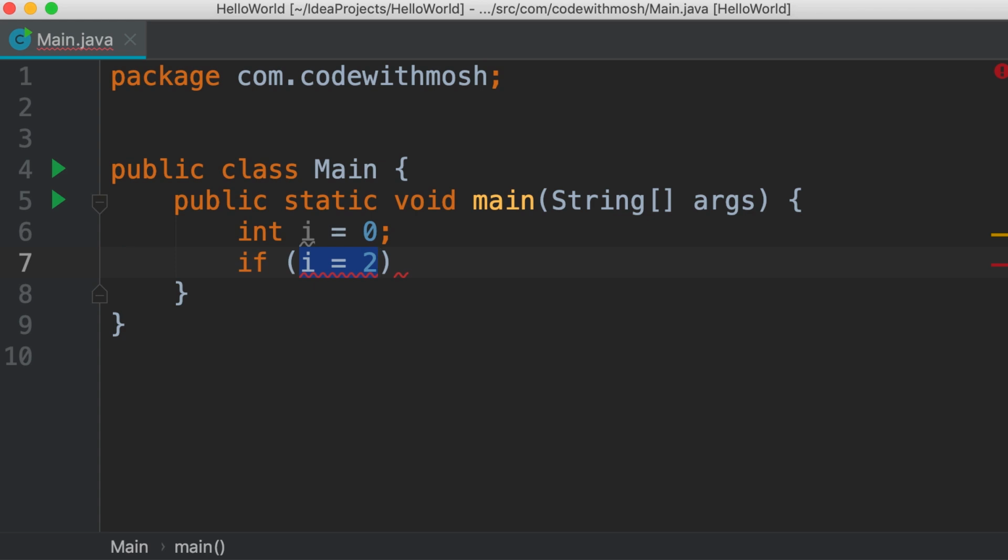So these are the common issues that I personally have observed a lot amongst beginners. Next, we're going to look at debugging Java applications.